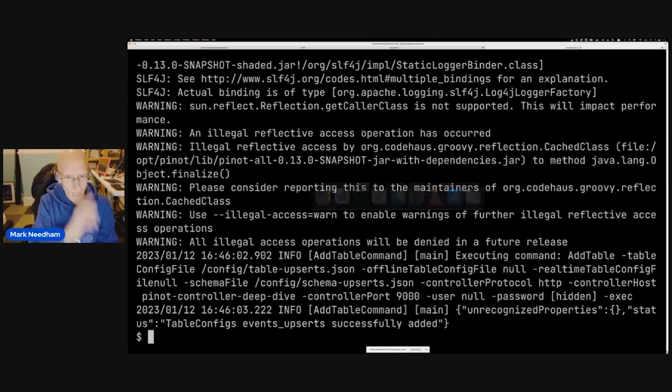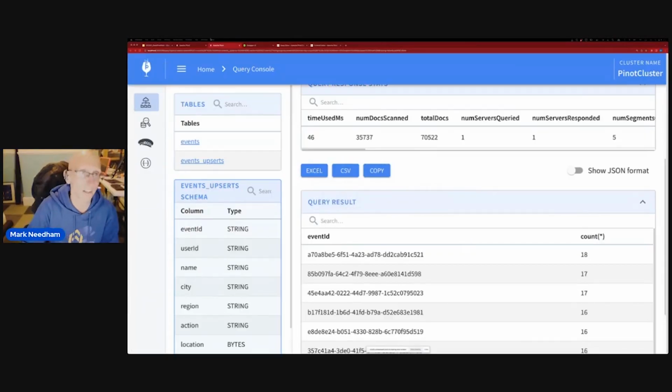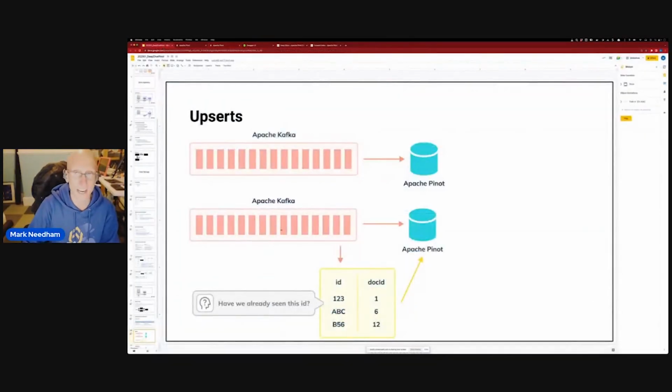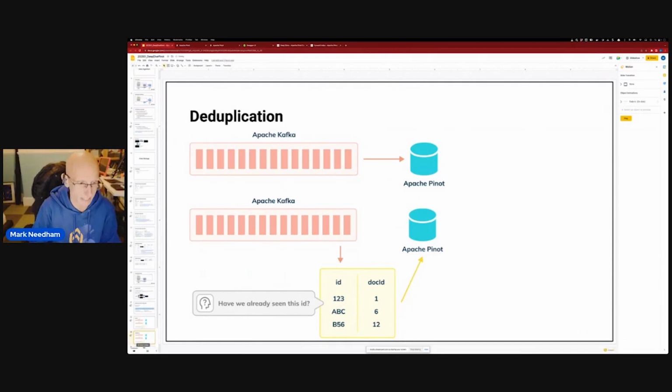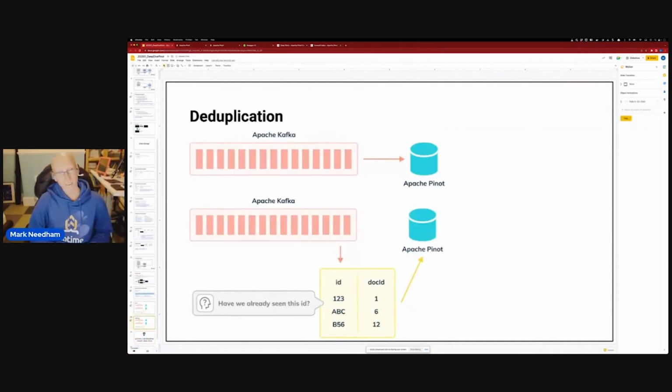Okay, one more. Another interesting feature, which is similar to upserts but also subtly different, is dedupe. This was added in 0.11. The idea here is that, again, we have this table, but this time, if we get a duplicate value, we just throw it out. We don't keep it anywhere. We're just going to throw it away. So let's have a look at how that works.